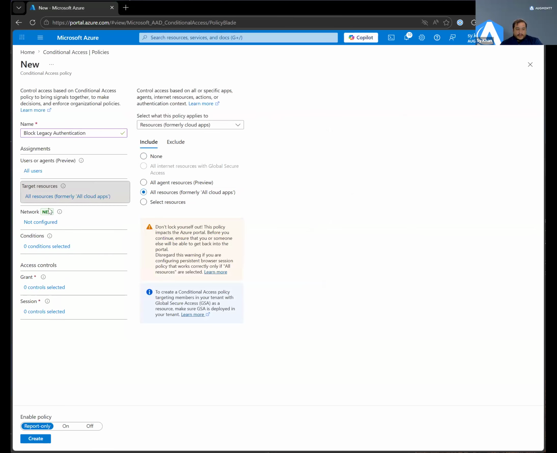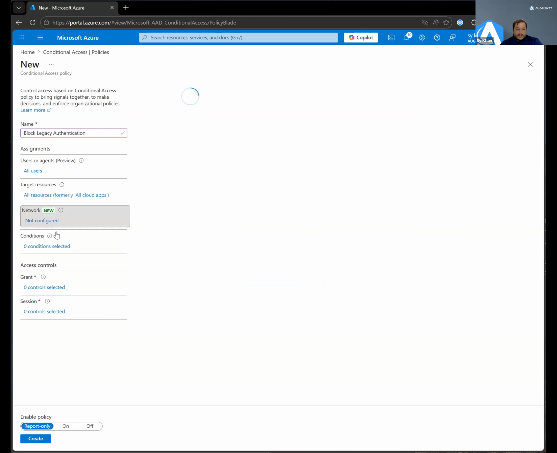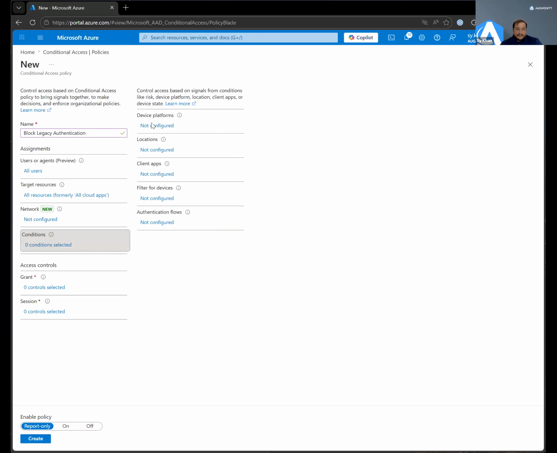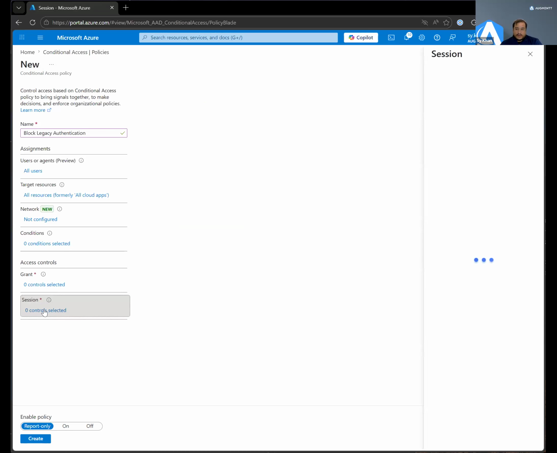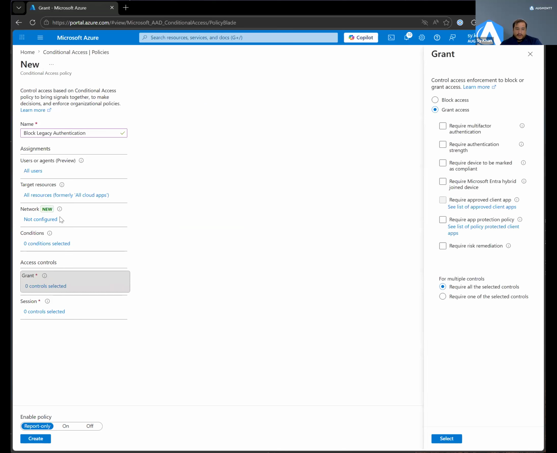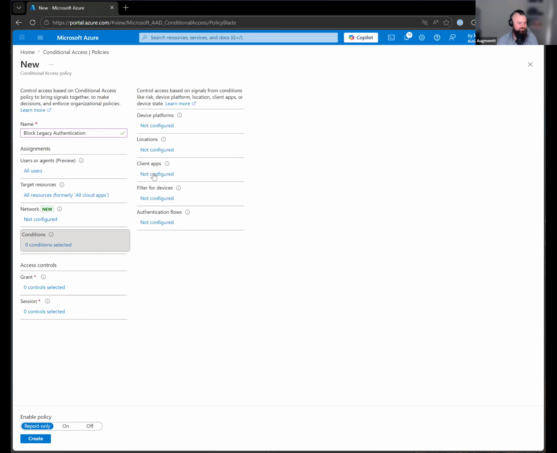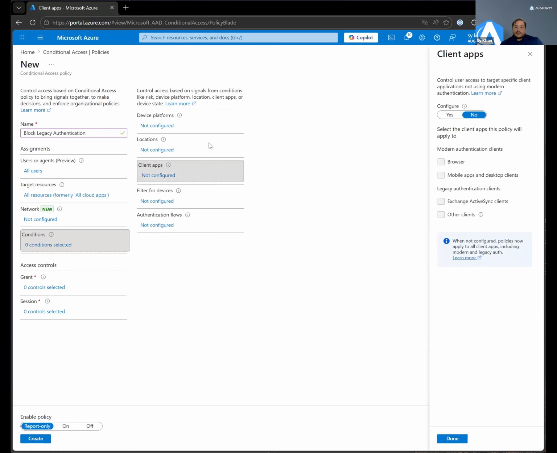We're gonna do the conditions, device platforms. Sorry, no, session control. Sorry, where did I go? There's too many menus to keep track of. Conditions, client apps. Here we go. Client apps. Here we limit what apps specifically. So we configure this. We don't want to allow logins from these legacy authentication applications.